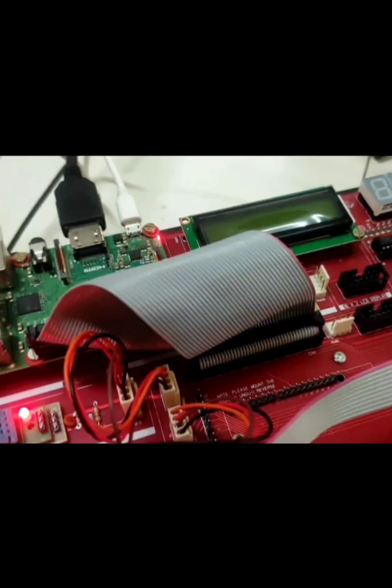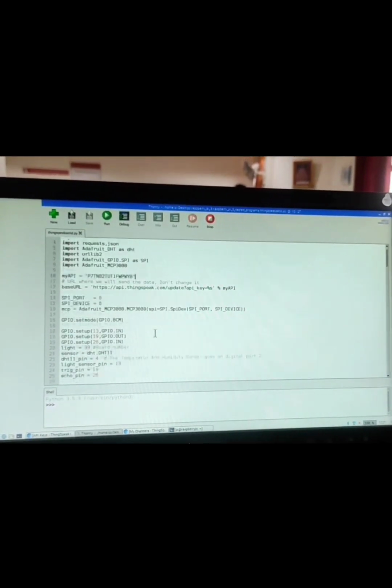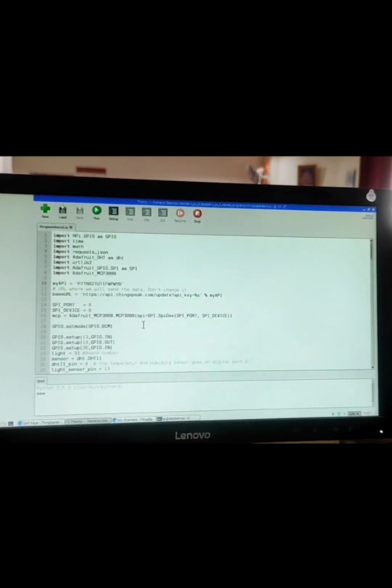DHT11 and DHT22 have different operating voltages, for example 3 to 5 volt for the DHT11 and DHT22 will be 3 to 5 volt. So here, as I've shown, this is a Raspberry Pi kit connected to the CPU, and this is the code for LDR and DHT. The connections will be shown further. This is the code. Presently we just need to replace the API key.